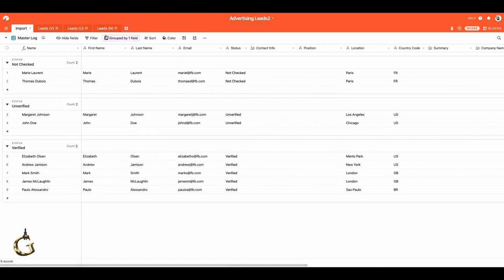It does group these leads by the status, however. So these are the three statuses I use. It also correlates to the three statuses up here: the verified, unverified, and not checked. So I segment my leads out into these three categories because different advertisements can apply to different groups of people.